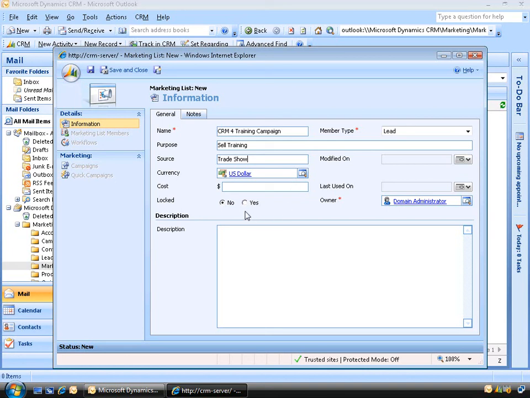Now this marketing list here defaults to not being locked. However, once you've set it up, you could set this radio button to yes, and that'll lock it and prevent it from being edited. Unless, of course, you happen to come back into this marketing list and uncheck this box, but that's a good way to prevent any accidents.